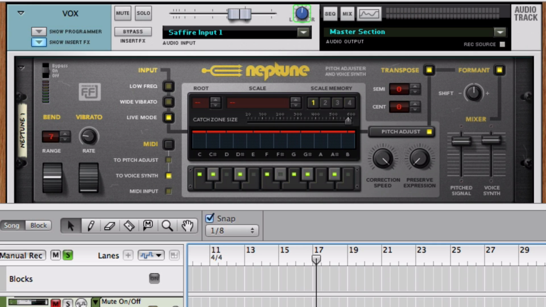So an obvious affected auto-tune effect, but then you also add the harmonies underneath it because of the vocal synth.